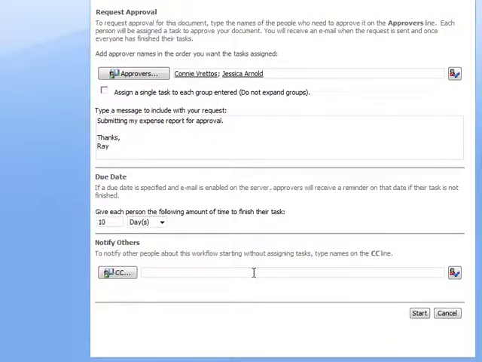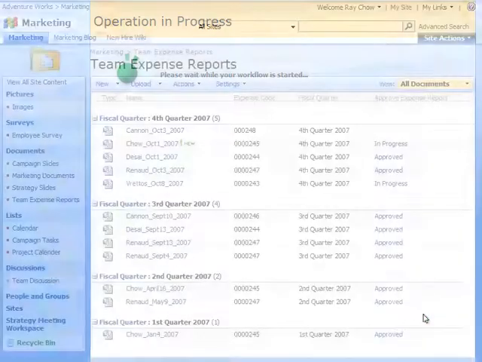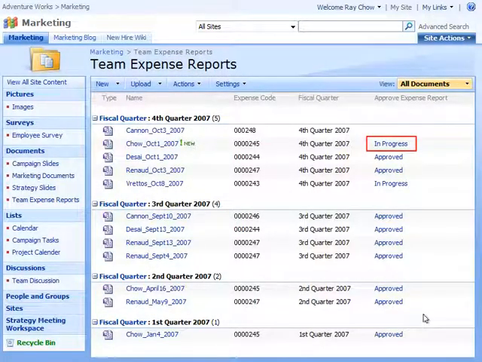To start the workflow, he clicks the Start button. When the workflow starts, the server creates a workflow task for Connie, the first approver. Ray is automatically returned to the Team Expense Reports library. The Workflow Status column for the Approve Expense Report workflow indicates that the workflow is in progress.